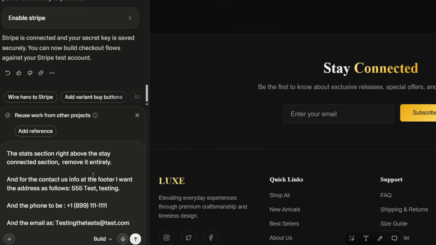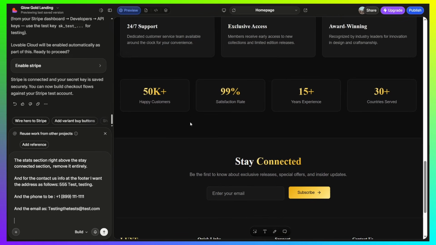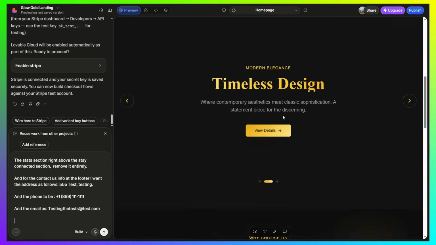And for the contact us information at the footer, I want the address to be as follows: 555 test whatever, and also the phone to be 1111 at the end, and the email is just a bunch of tests, as you can see. So even if you don't know how to describe a specific section, you can just do so by talking to the AI as if it's your friend, and it's just going to do it for you.